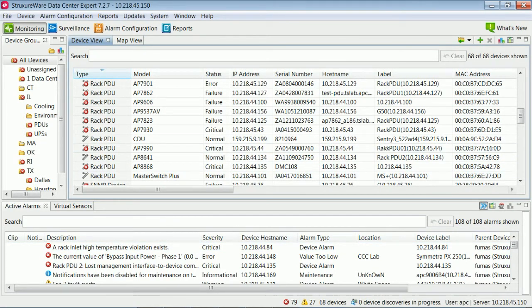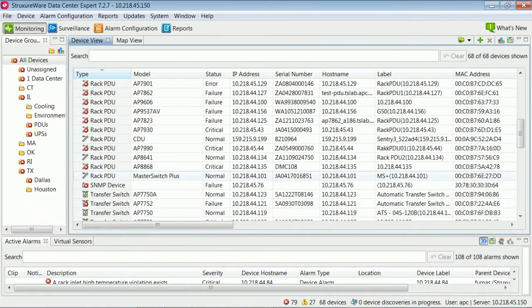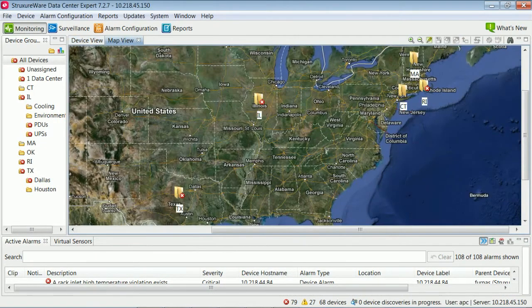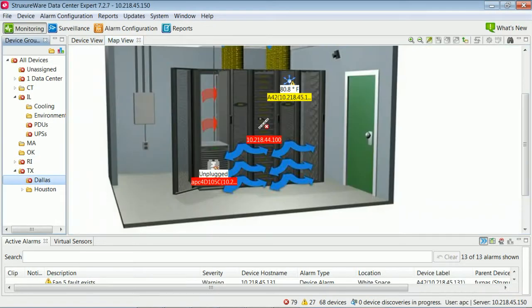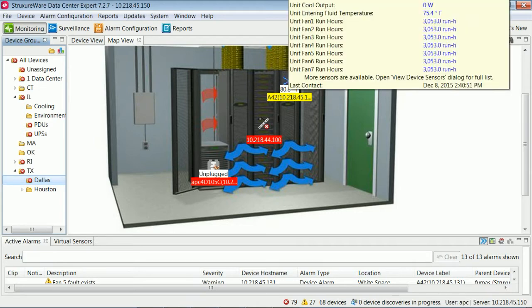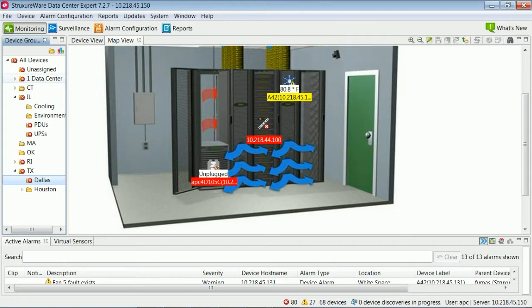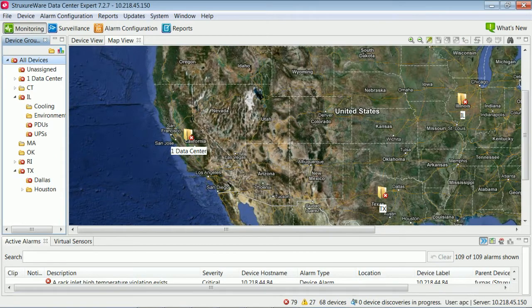So this is the list view. We do have a secondary view called a map view. So if you'd like to give your devices some positional information, you can go ahead and do that. Drag drop the folders onto a map, and you can also drag and drop sensors. So let's say if you just want to go ahead and have a temperature sensor overlaid on one of your devices, you can do that. You right click and you will get real-time information off of that device. So this is the monitoring perspective.